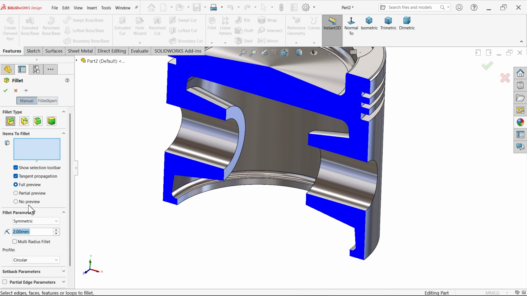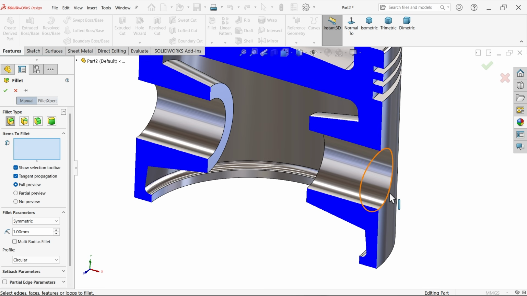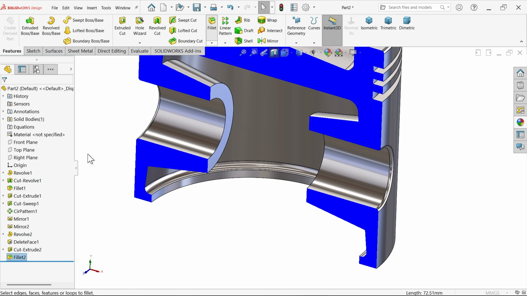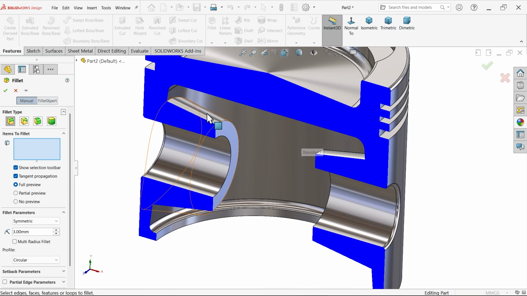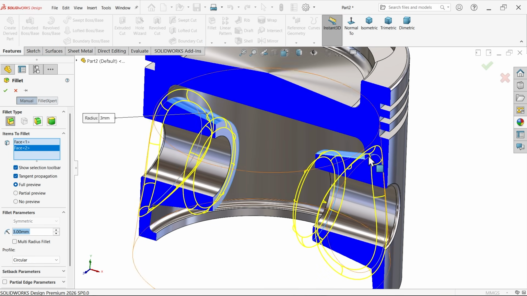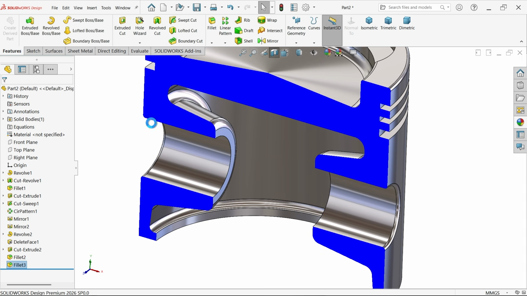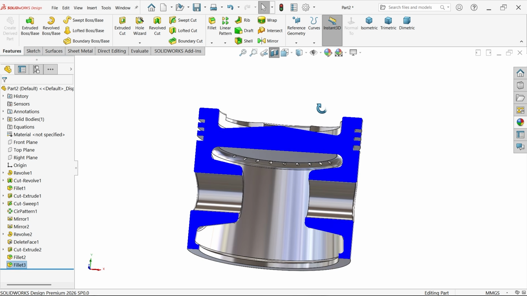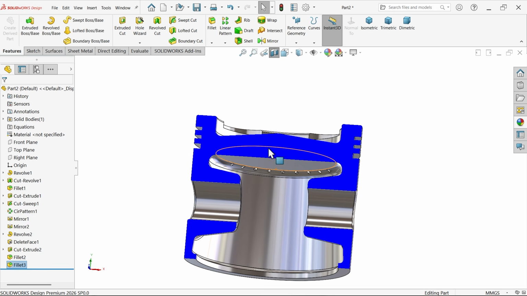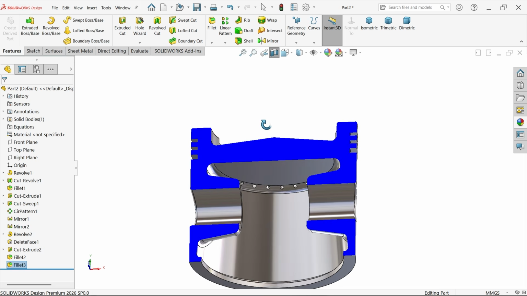Fillet. Now constant type symmetric radius 1. I am going to select these two outer edges. Again fillet. This time let's choose 3 mm constant type and select these inside faces, because these two edges 3 mm. Say okay. Look, we are done, I think. See, you will see these inside holes. Oh yeah, we are done.